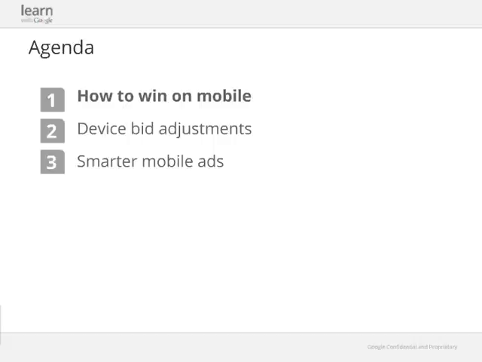But then we're going to go pretty quickly into device bid adjustments. And this is really how to think, at least at the very high level, about setting bids in Enhanced Campaigns. By setting bids, we mean both the mechanics of setting bids in the new system, as well as an approach of how to set the bids themselves. And finally, we're going to talk about smarter mobile ads and how the ads in Enhanced Campaigns can adapt to the context in which you want to reach your customers. So these are the 3 things we're going to cover today.